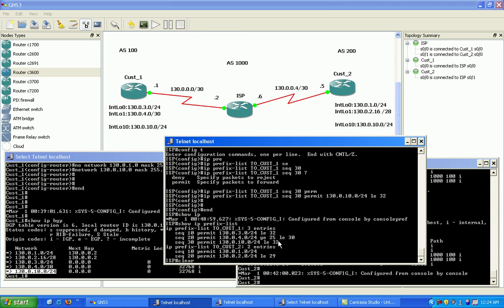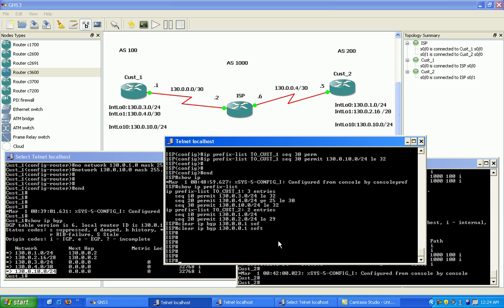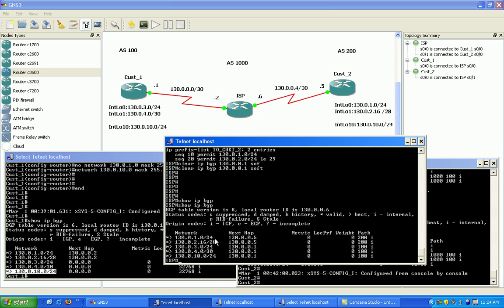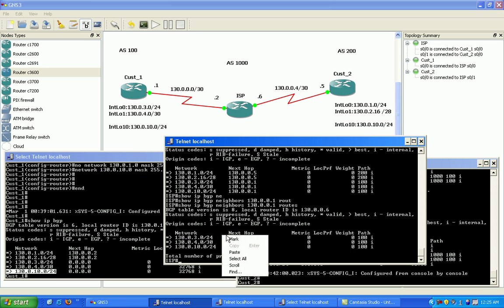So if I do a soft clear IP BGP on my customer one connection, and then if I go back here now and do a show IP BGP, you can see now that I am learning the slash 10 network via the next hop of customer one. You can also verify this by doing a show IP BGP neighbor 130.0.0.1 routes. Now you can see we have three prefixes learned after they've been filtered by the router.